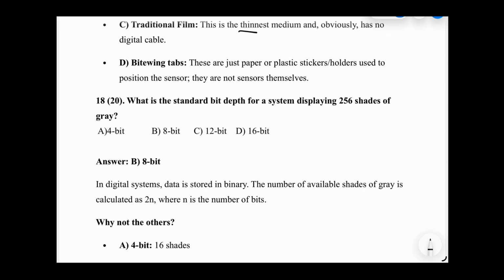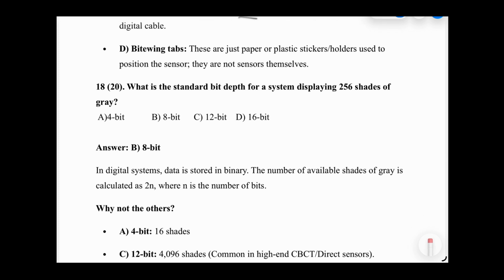So the answer is B, 8-bit. Let's see how. Okay, so in digital systems, data is stored in binary. The number of available shades of gray is calculated as 2^n, where n is the number of bits, so it's like 2 raised to n.